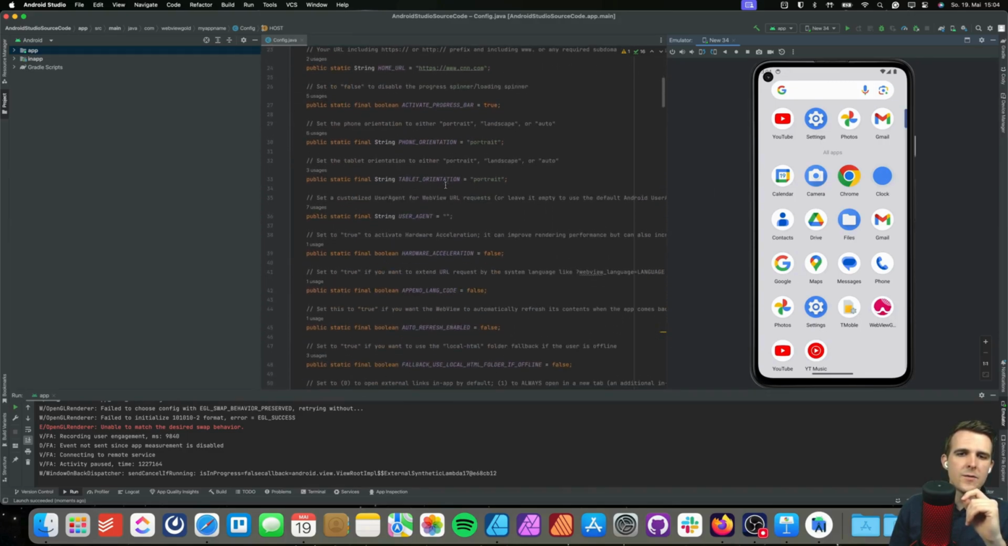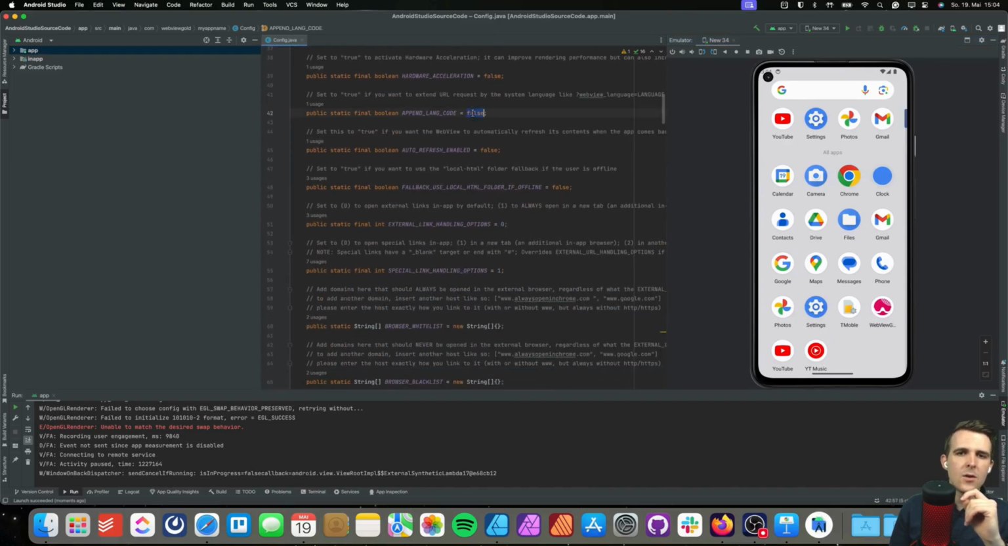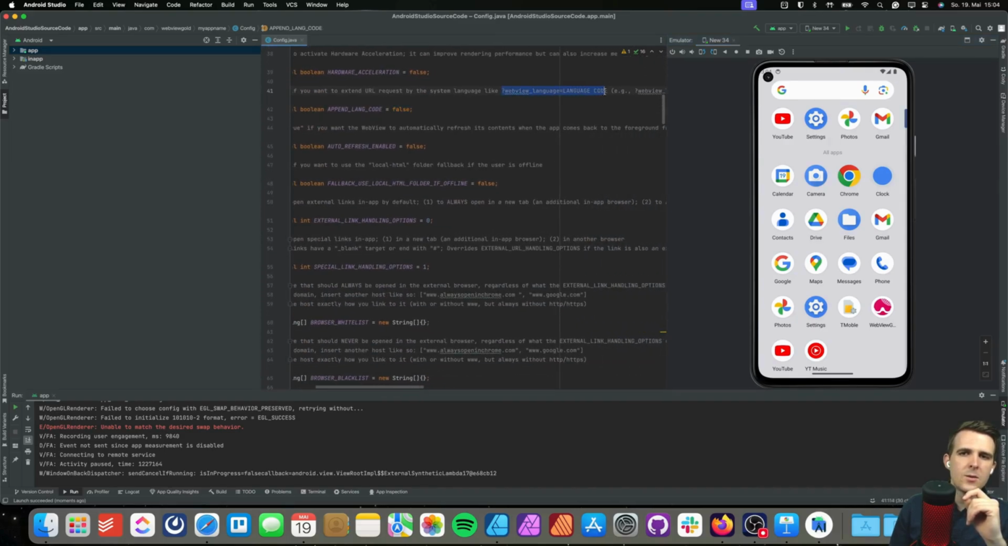Also, you can change a lot of settings directly here in this file. For example, you can say like, append lang code, then the language code would be appended and your website could access the language of the device.